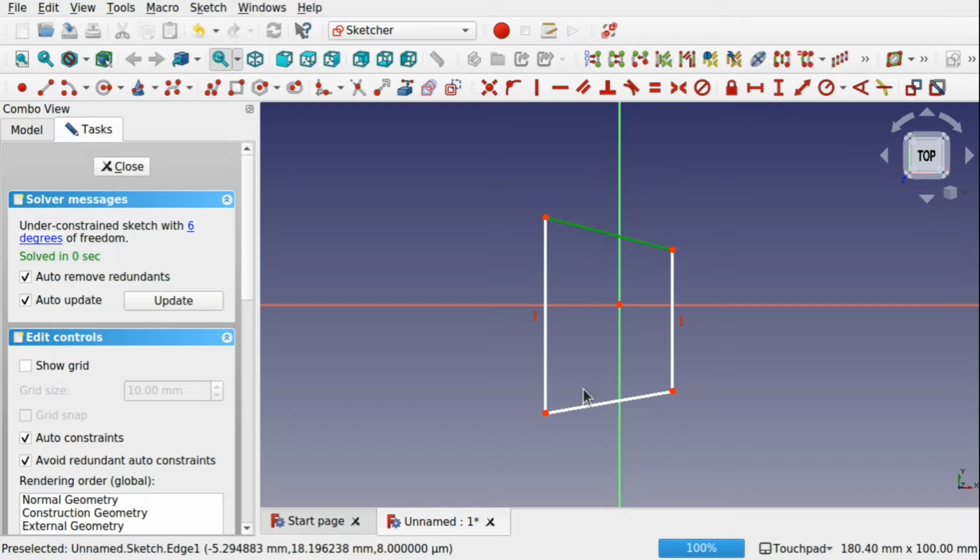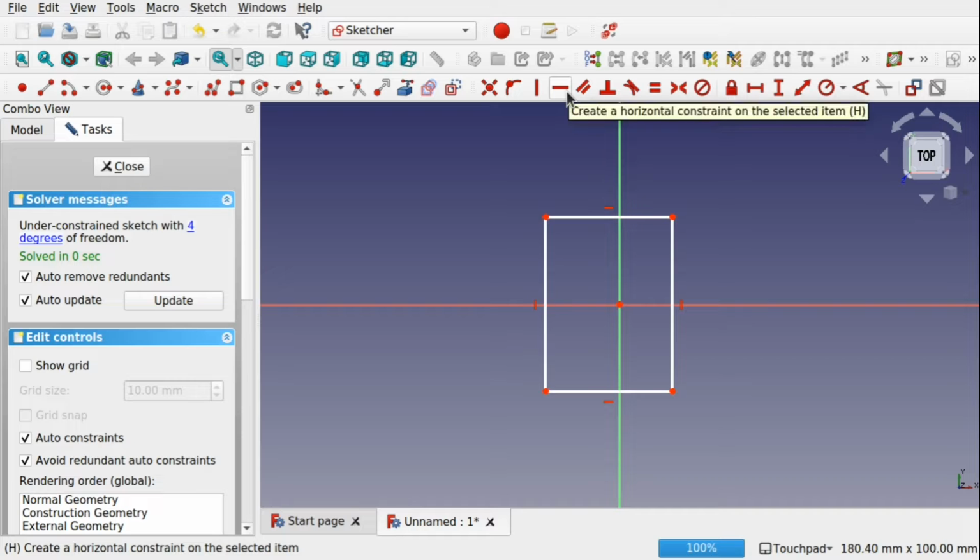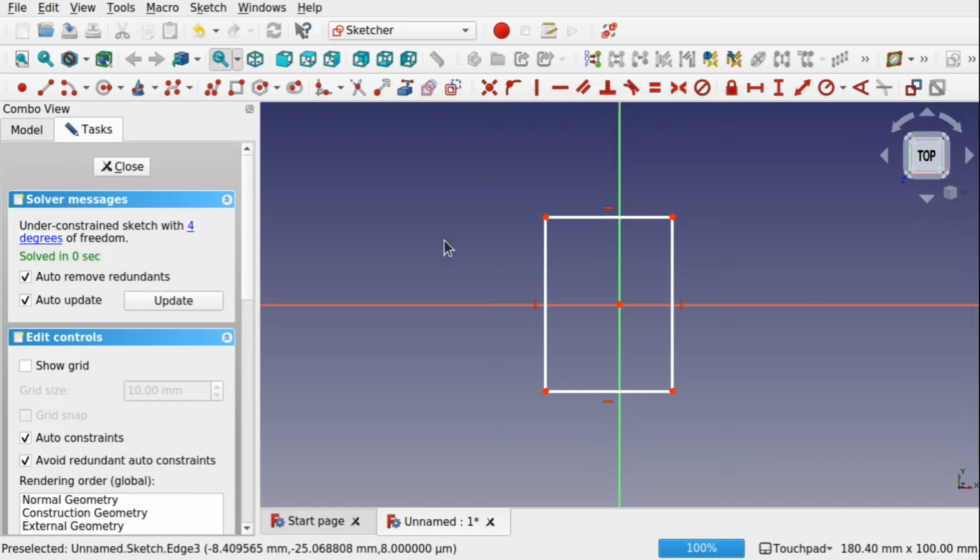Remember, you can pick 2 lines like so and add the constraint to both of them at the same time. That saves you some time. Also, if you hover over these constraints, you've got the shortcut key at the end. If you look at the end in brackets, you can use H there or V there. That saves you some time as well.